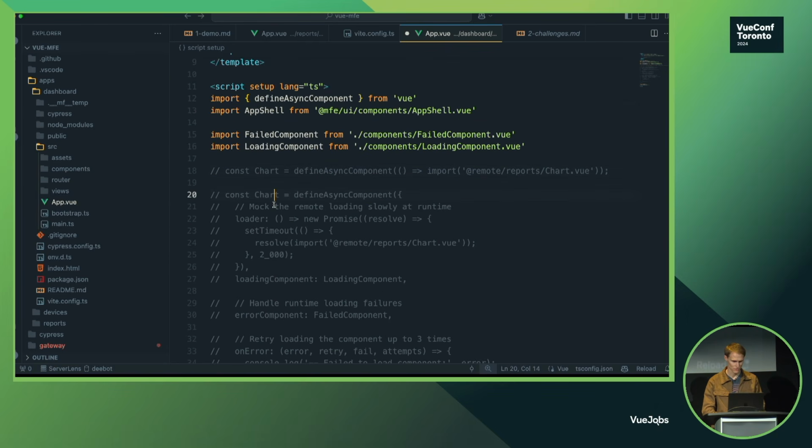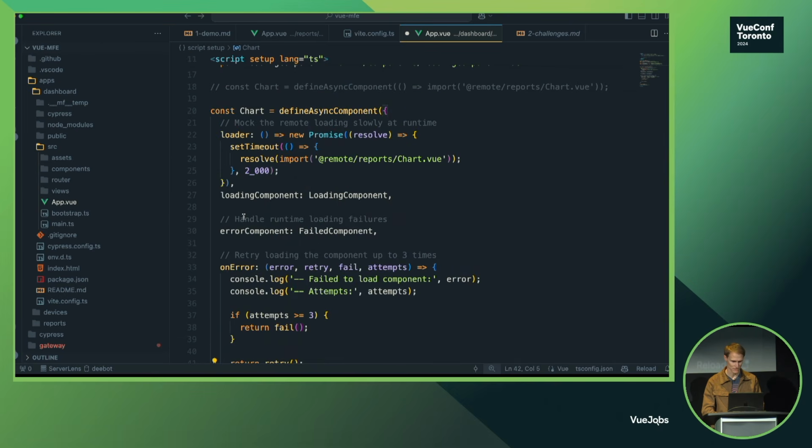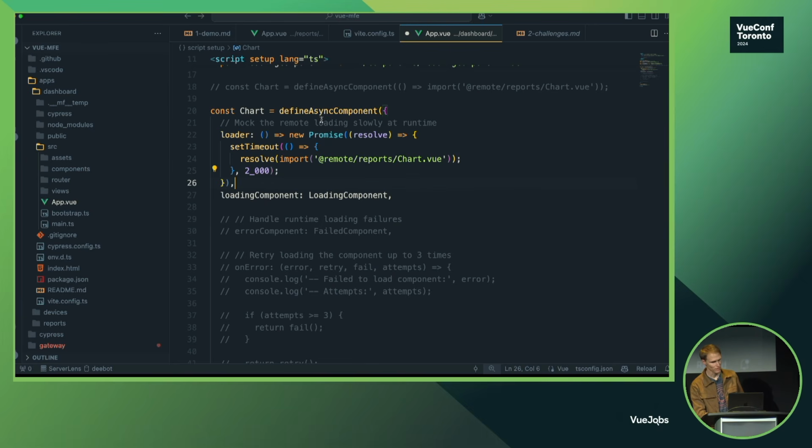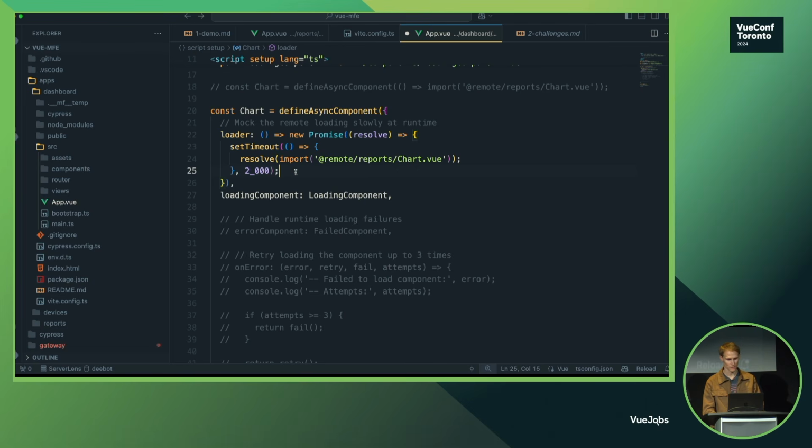So for that, I'm going to uncomment this, and we're going to do this step by step. Define async component is incredible, and it provides a handful of options that we can pass to this function instead of just simply importing the component directly. So it provides a loader function, which again is just a mimic of what's going on here. And I have added a 2-second delay just to mock what would happen if it took a while to load this JavaScript file onto the page.